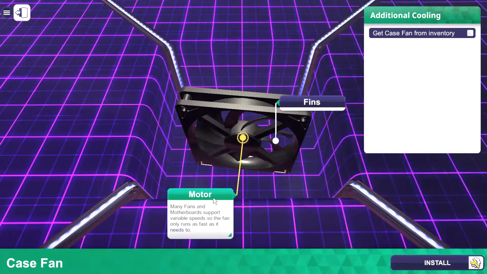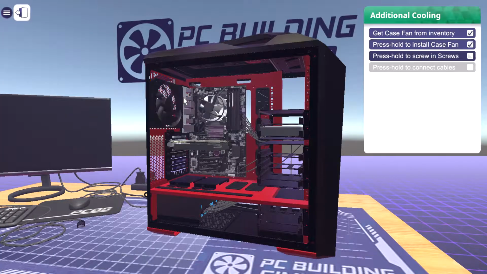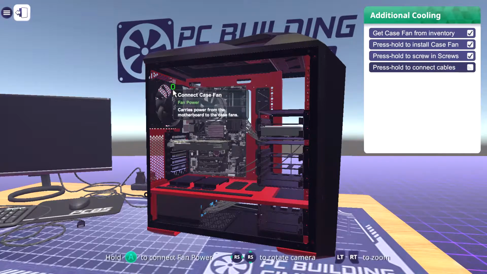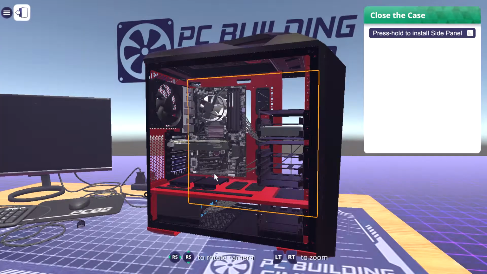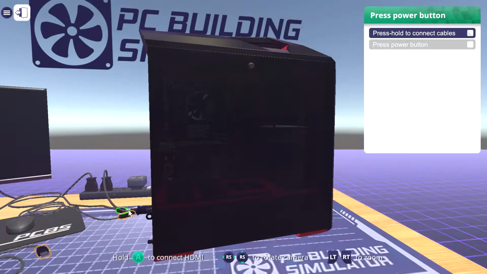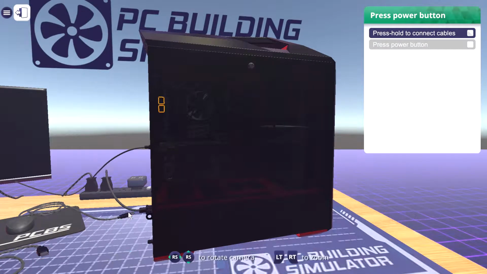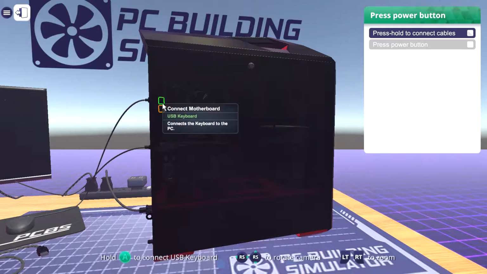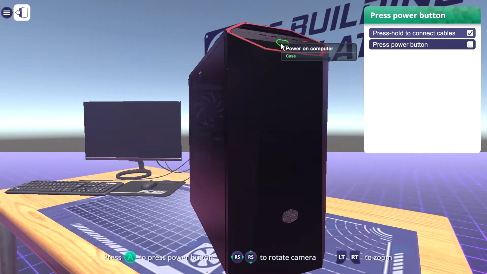If you've ever built a PC before, this is pretty standard easy stuff. And if you haven't, they explain it all to you. So last thing you've got to do is put the fan in, and I think you have to put the side panels on, and I think you might be done. Click, click, click, close the case. Yep, lock it up. Oh, you've got to plug it in, you've got to boot it to the home screen.